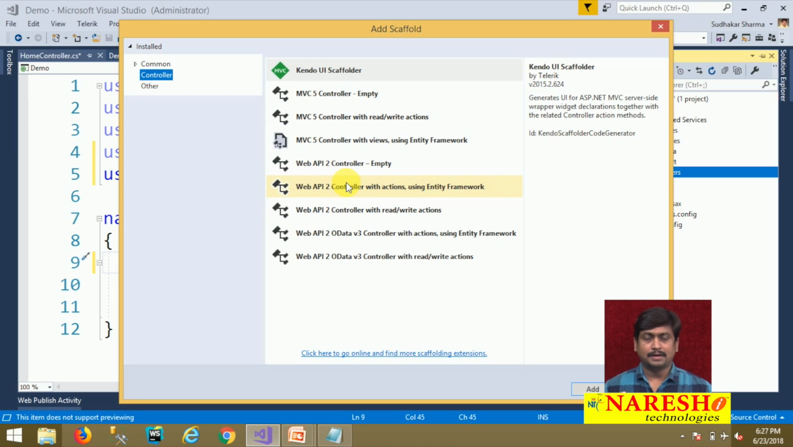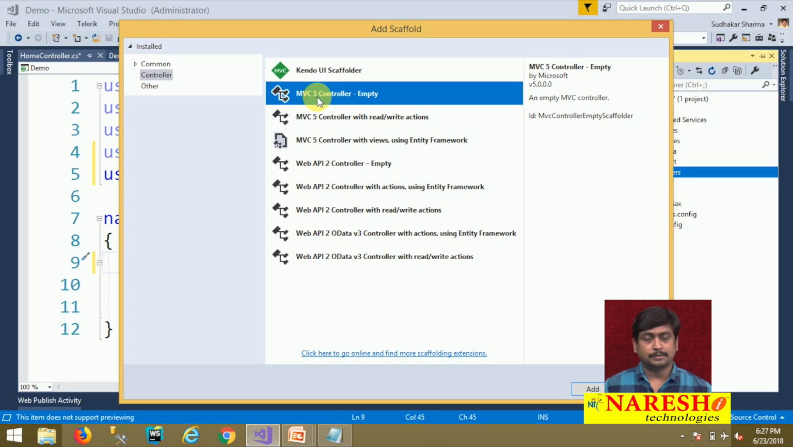What is a scaffold template? A scaffold template provides options for you to choose. According to the chosen options, it will wire up the code automatically. Whatever code and dependencies are required are added automatically. What am I selecting here? I am selecting an empty MVC controller. We have controller with actions, controller with Entity Framework, API controllers, and OData controllers. We will use them on various occasions. As of now, we need just an empty controller. So, select an empty controller and click Add.